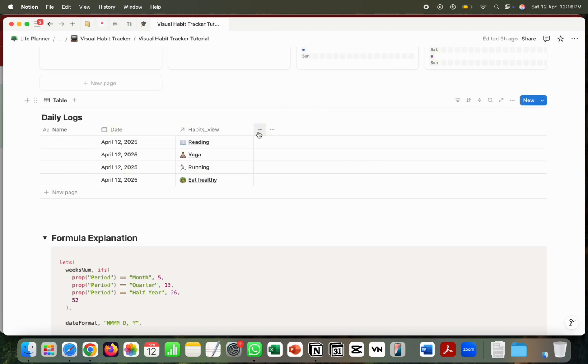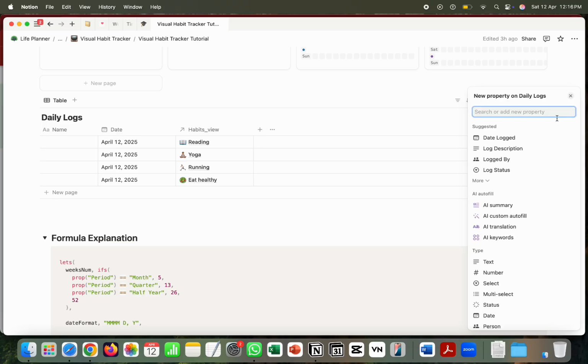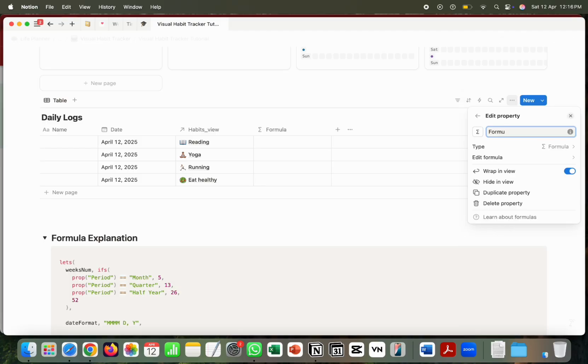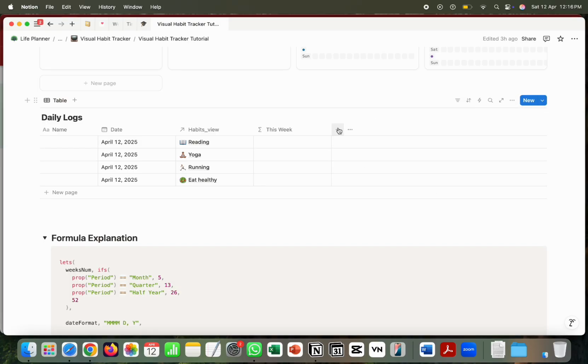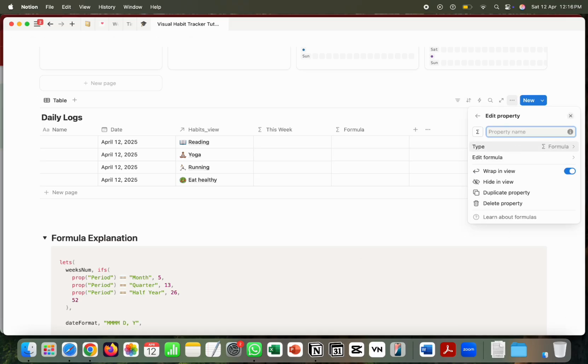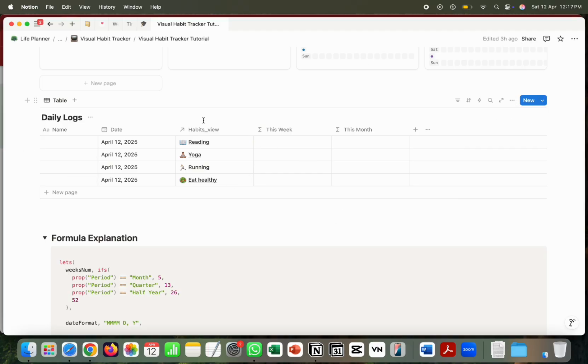We need in our daily logs database 2 more properties. And these are 2 formulas. One of them is called this week, and the other one will be called this month.